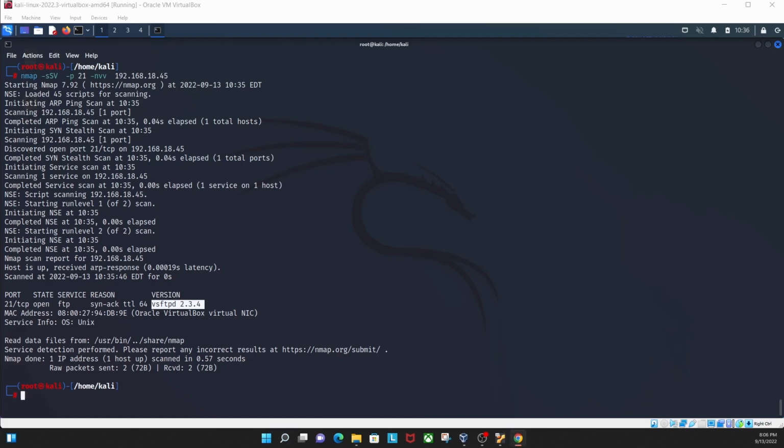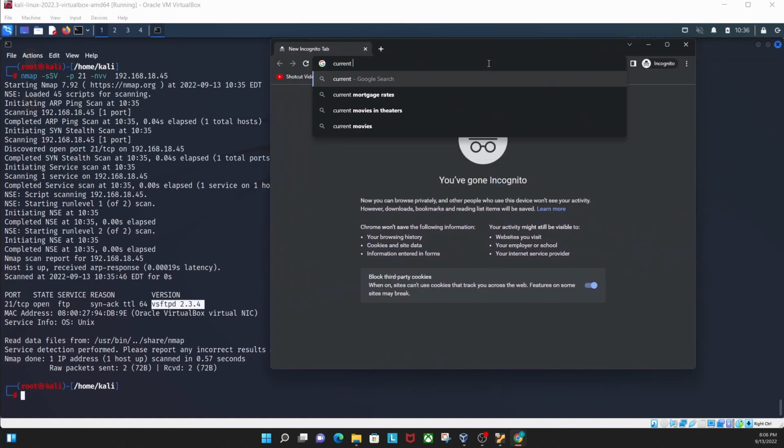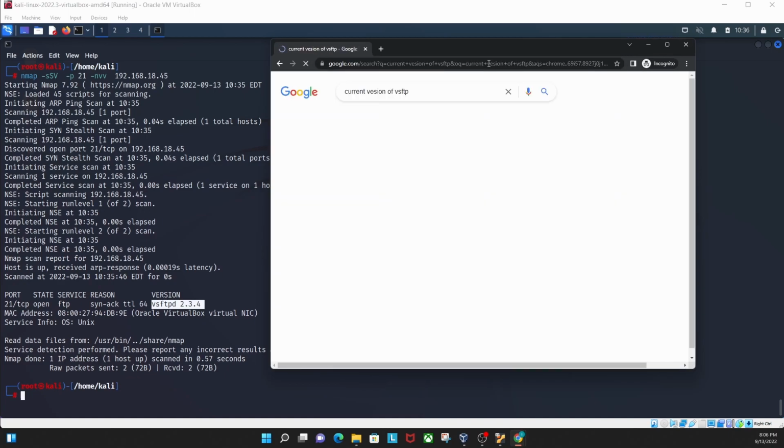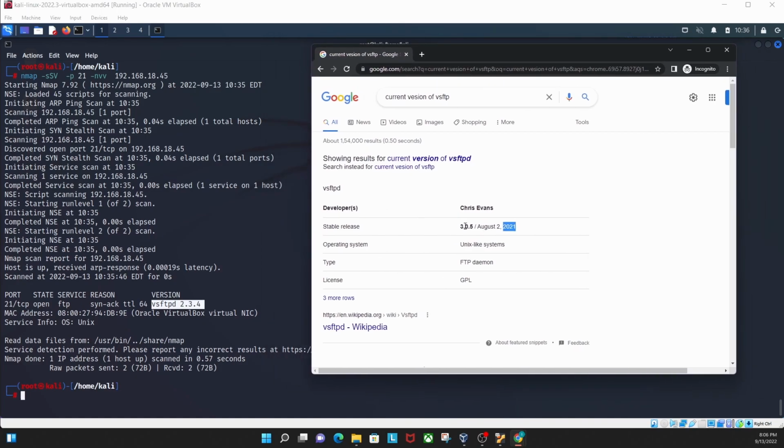I'll start my Google, and we just try to find the current version of FTP or vsftpd, right? And you can see the current version is 3.0.5. This was released in 2021. That's confirmed. And now you just check this version and this version: this version is a downgrade, and this is the upgrade for the version.